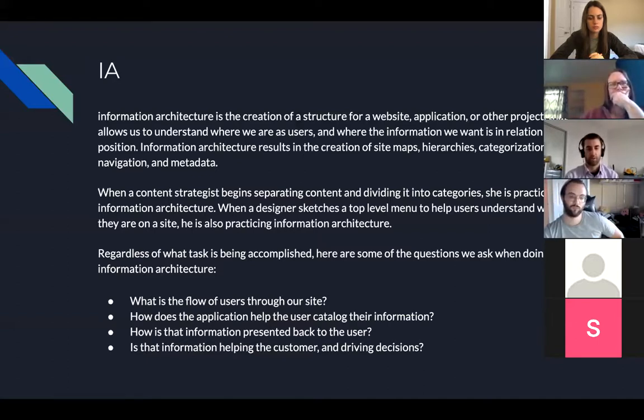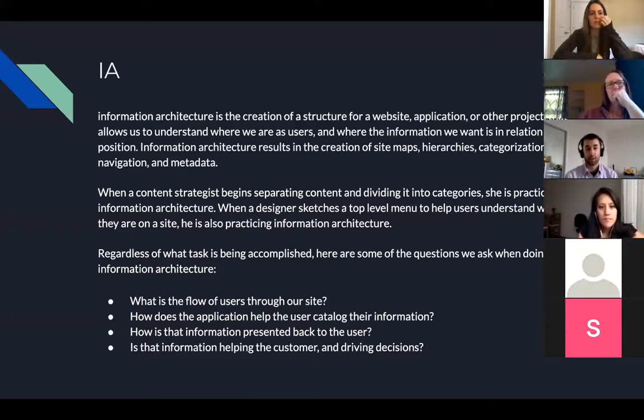Basically, what is the flow of the users through the site or the product itself? What do you expect them to do? How do you expect them to traverse it? This gets into things like user personas and user stories and all that. How does the application actually help the user catalog their information, or where is it stored? How is the information presented back to the user?